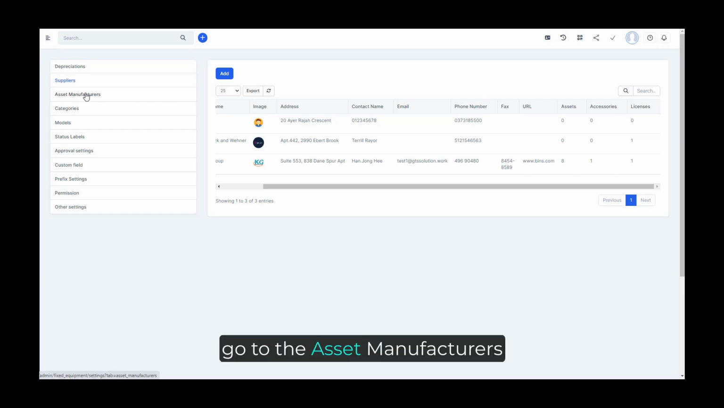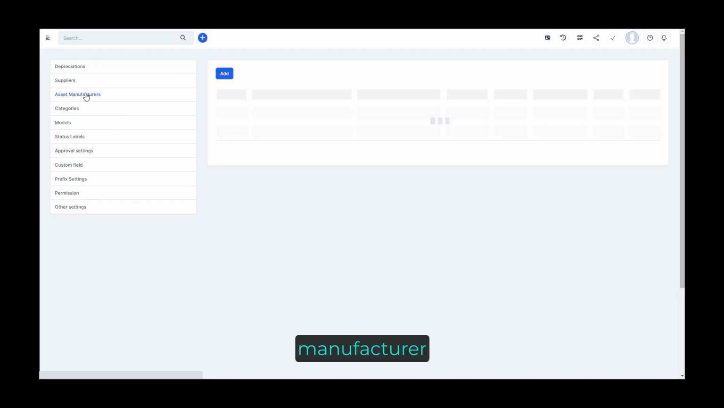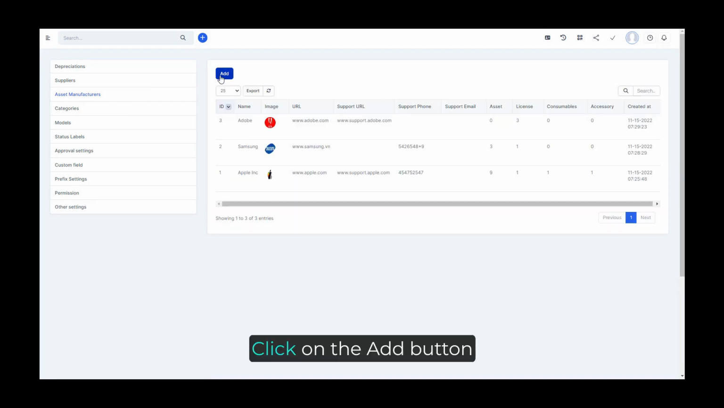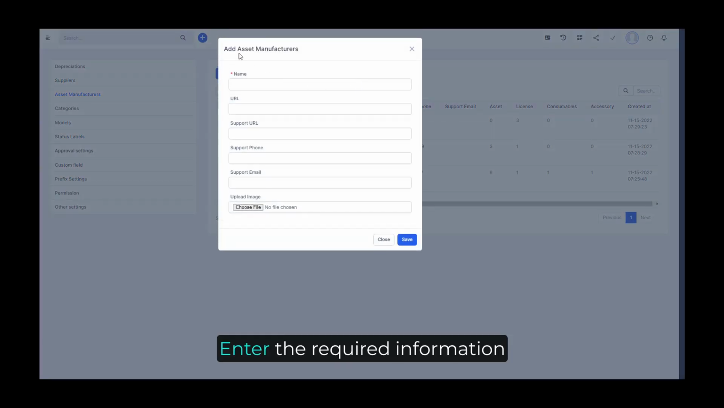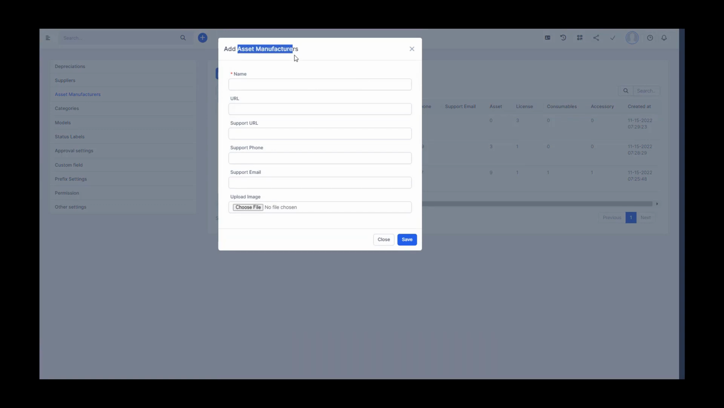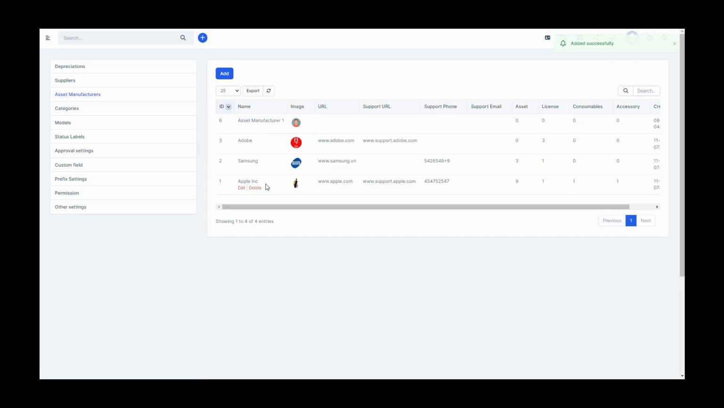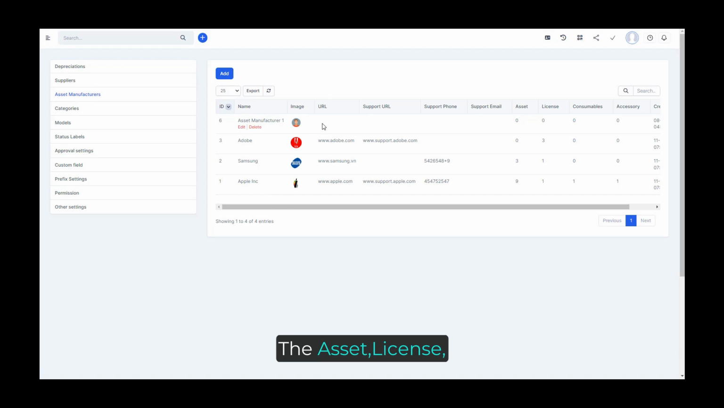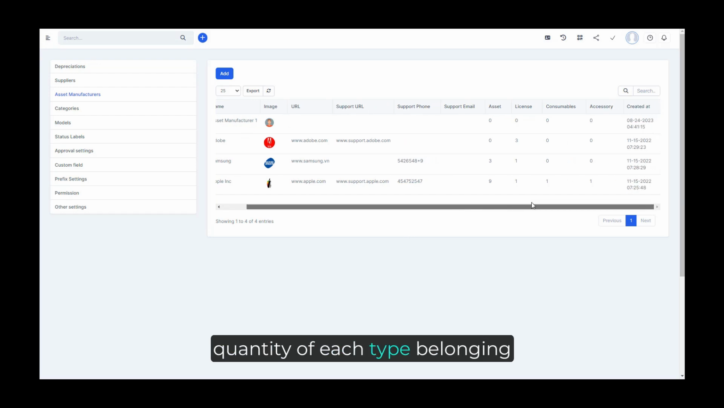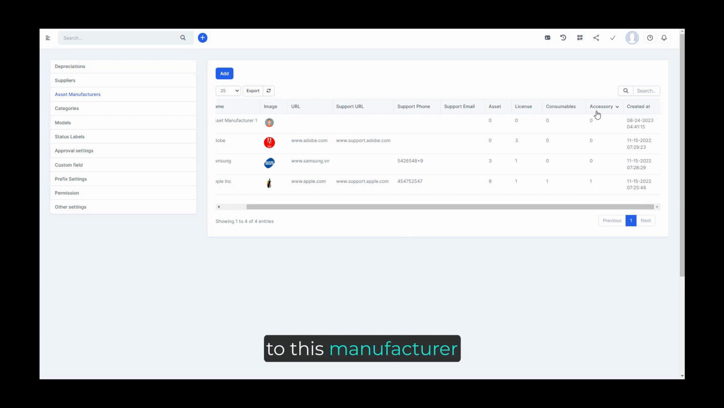Next, go to the Asset Manufacturers menu to create an asset manufacturer. Click on the Add button. Enter the required information. Then click on the Save button. The Asset, License, Consumables and Accessory column is used to display the total quantity of each type belonging to this manufacturer.